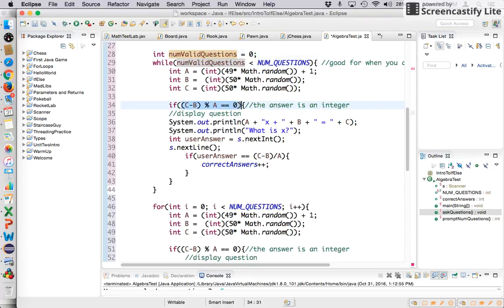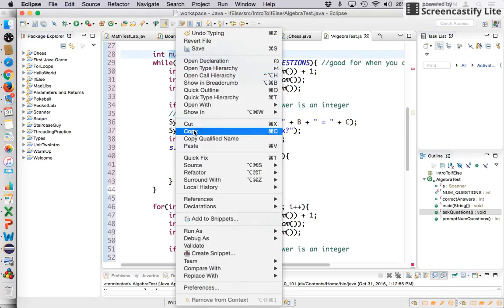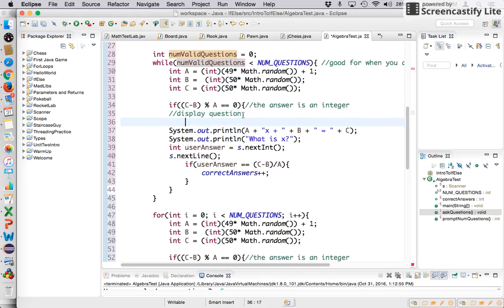As soon as we get an answer that's going to be an integer, let's go ahead and say, all right, a valid question has been generated. And so what do we say? The number of valid questions, let's just copy that. I could have done this another way. Let's just keep track of that right off the bat. Valid questions is now increased by 1. Having some tab issues here. So this means we have a valid question generated.